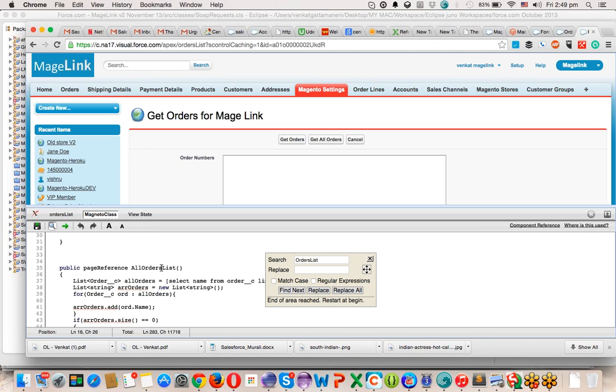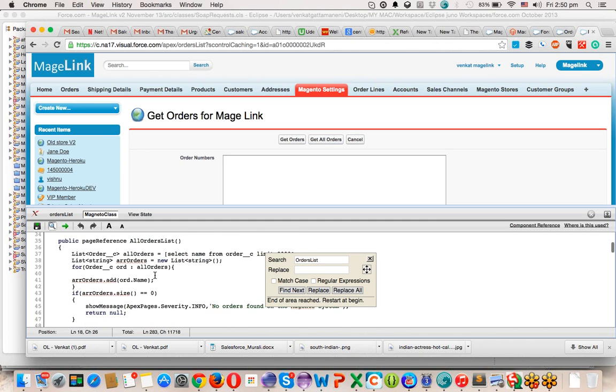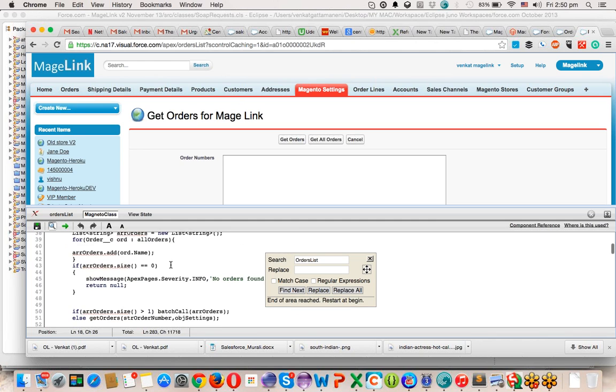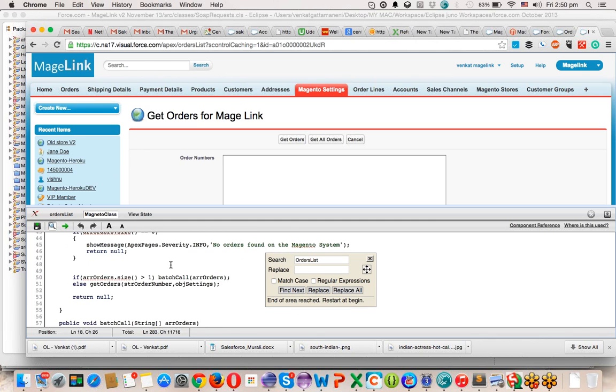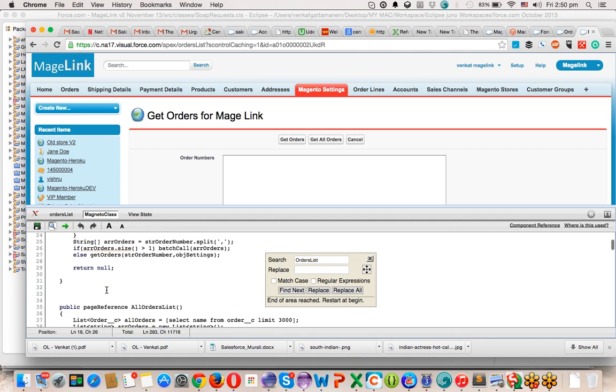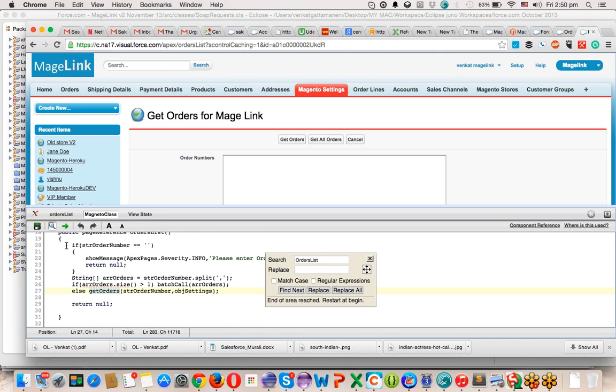And this all orders list is for this button. So when I'm doing this, see, I simply am calling the get orders method. Get orders method is one more method inside the same system. There's a lot of logic in this. If I'm giving only one number, see, I'm splitting the string.